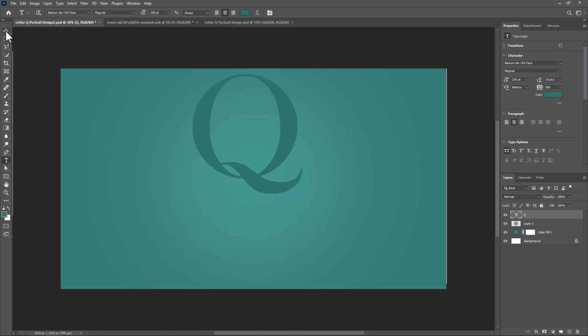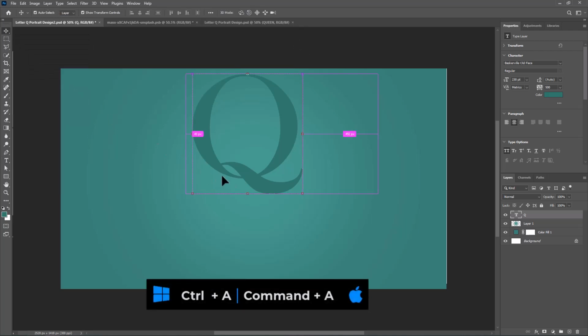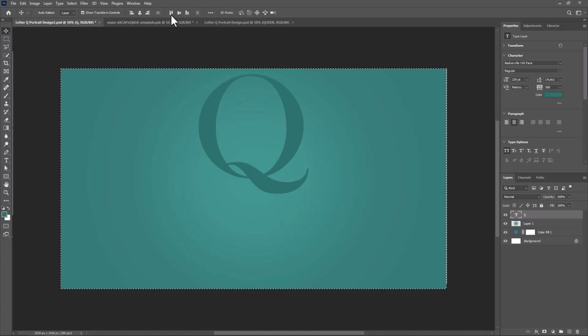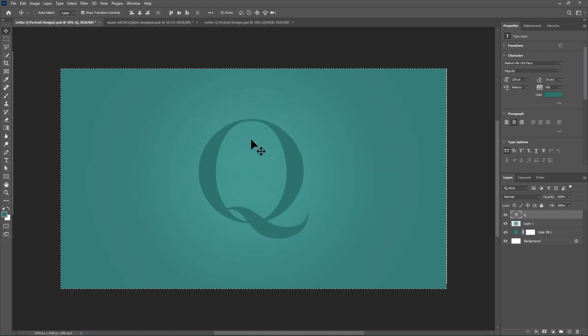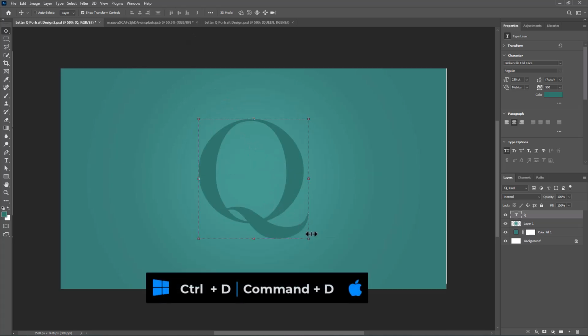Select Move tool. Press Ctrl-A or Command-A, and click on these icons to center the letter. Press Ctrl-D or Command-D to deselect.